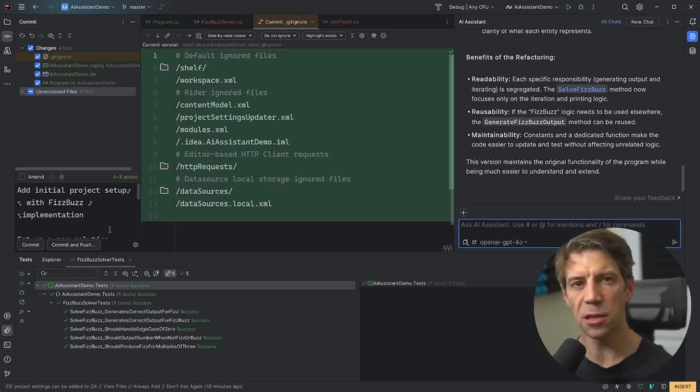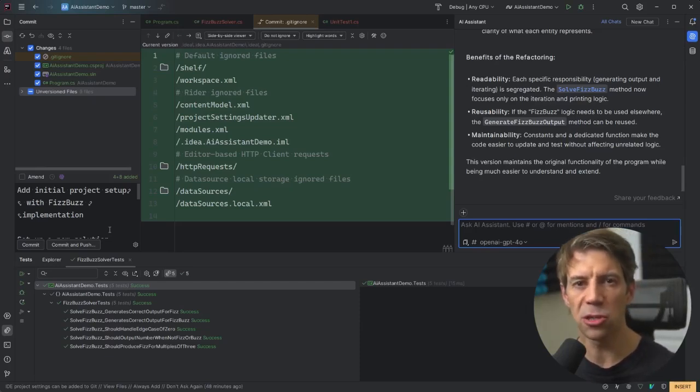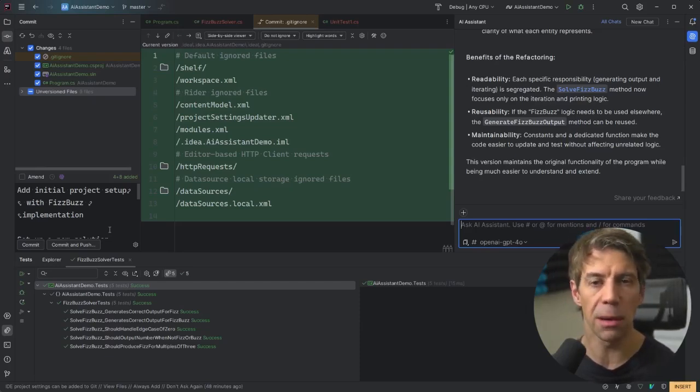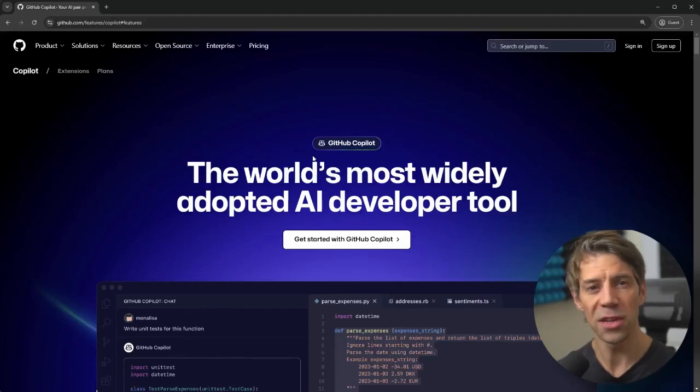So in the next video, we're going to take a look at using GitHub Copilot instead of this, because you might already have a GitHub Copilot license, so you might prefer to use that. There is a plugin to do that, and that's what we're going to talk about in the next video. So the last video was fairly long, so I'll keep this one fairly short.